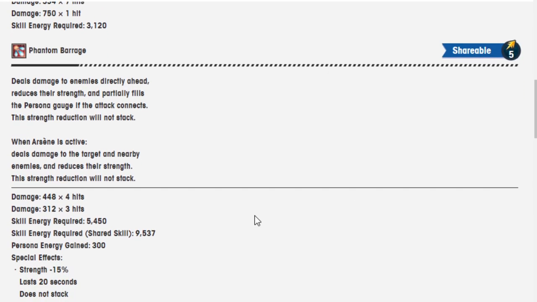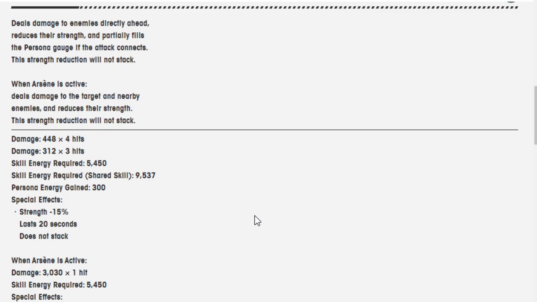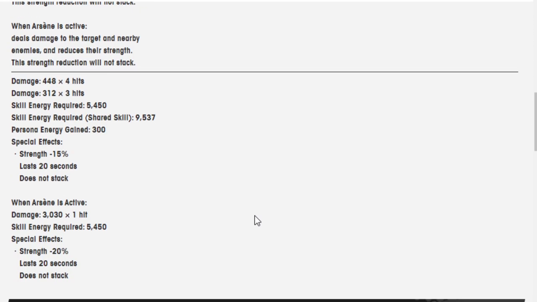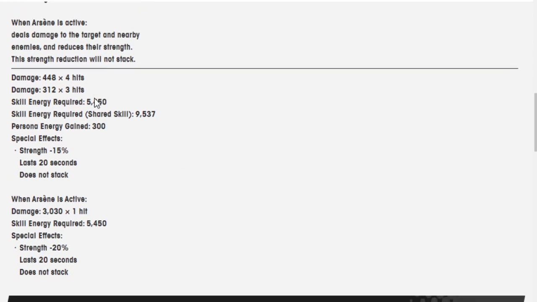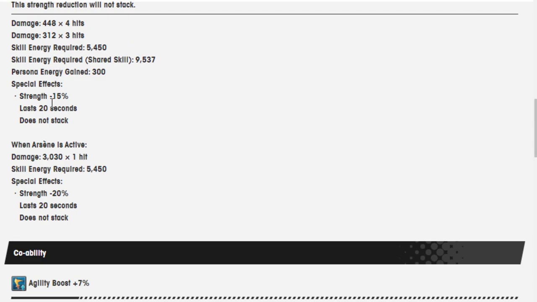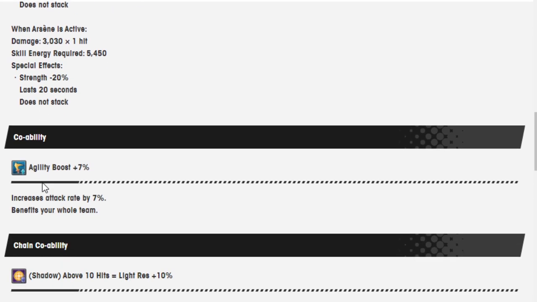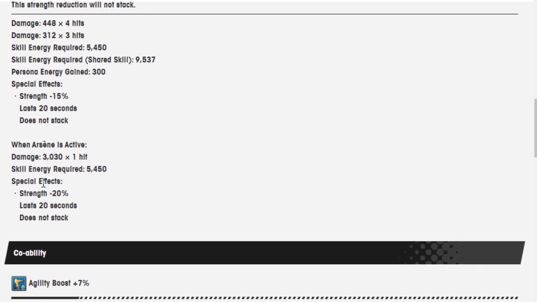Phantom Barrage deals damage to enemies directly ahead, reduces their damage, and partially fills the persona gauge if an attack connects. The strength reduction will not stack. When Arsene is active, it deals damage to the targeted nearby enemies and reduces their strength. The strength reduction will not stack. And here's what it looks like. When Arsene is not active, it's strength minus 15%, but when Arsene is active, it is 20%. But they both last 20 seconds.